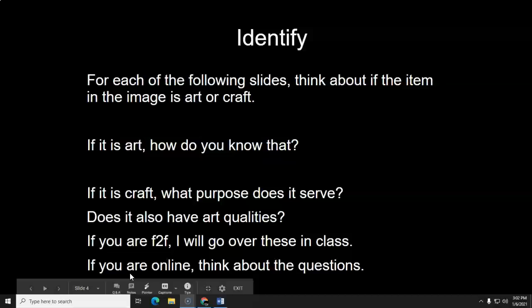So in the next few slides, I will tell you which these are, but I want you to think first and think about if it is art or craft. And if it is art, how do you know that? If it's craft, what purpose does it serve? And does it also have artistic qualities?